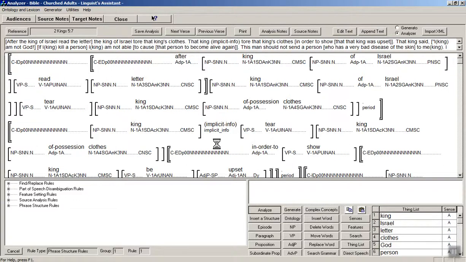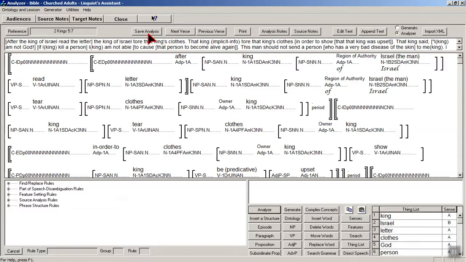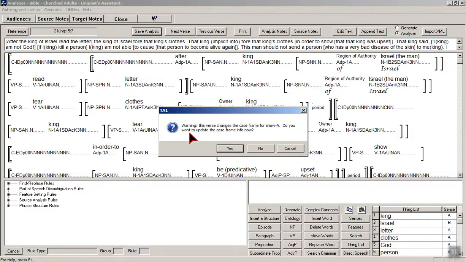So the program does its best, which is sometimes very good and sometimes not so good. So we'll have to check it out and make any corrections. This is a pretty long verse. I'm going to click on Save Analysis, and the reason I did that was just to see immediately if there were any problems. So it says there's a problem with show A.